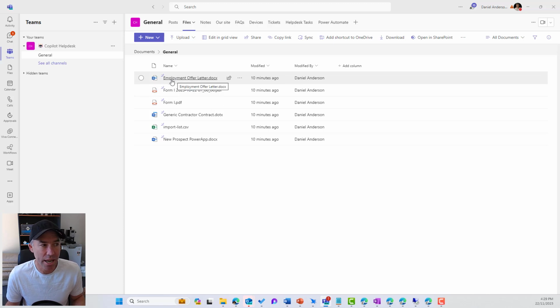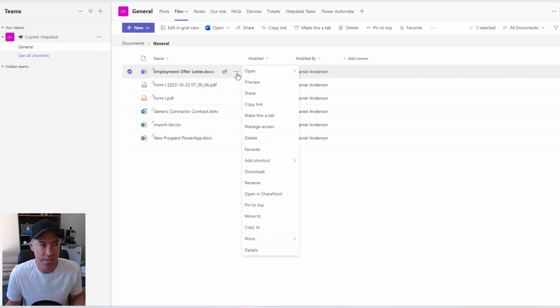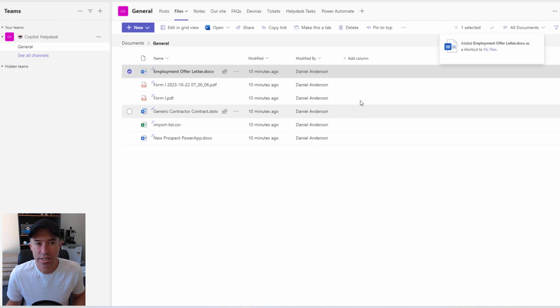So I access this employment offer letter all the time. I want to make it easy for me to access and get back to this file. So what I can do is go to the context menu, and now I can go add a shortcut to my files. All right. So when I click my files, it's going to add that shortcut into my files.